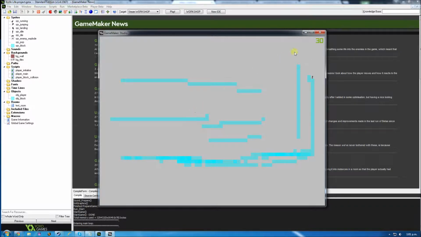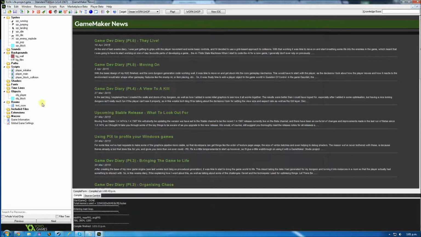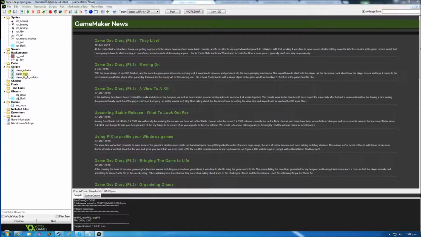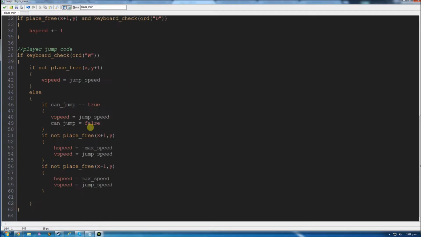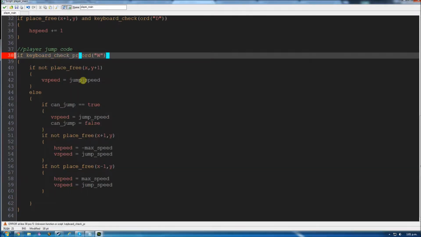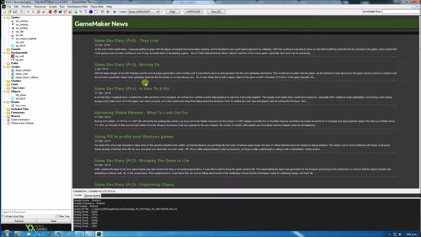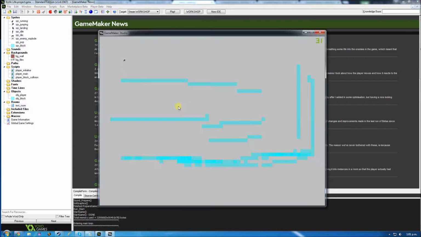That wall jump is really bizarre. I know why it's doing it. It's because I did a keyboard check instead of a keyboard check press, which is what I've done here. And that's also why the double jump's not working. So if I just go back into my code for main and go down to player jump code, keyboard check pressed. So that means I've got to actually press the key to jump, and I should be able to now do a proper double jump. So W, yeah, I can do a proper double jump.